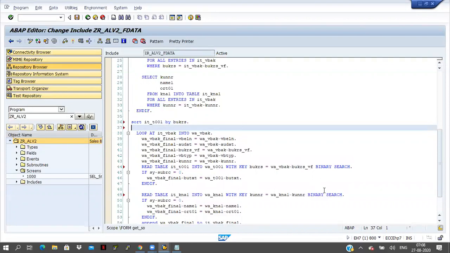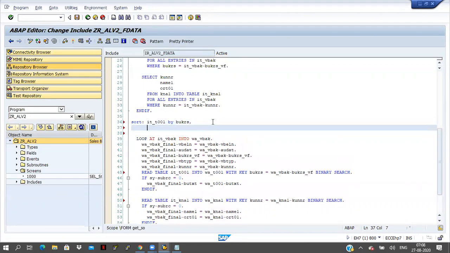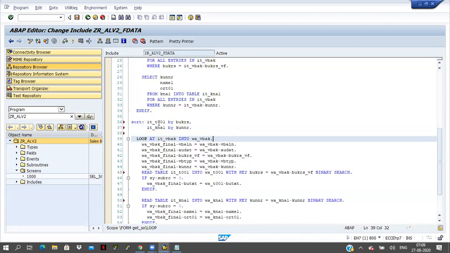And one more binary search is also available here, IT KNA1. Here I will take a chain operation. IT KNA1 by, and the key condition here is Kunnr, so Kunnr I am taking here. If you don't sort the data, then what will happen? Sometimes the system gets mismatched data, not exact data. It will take improper data. So we have to sort the data first.